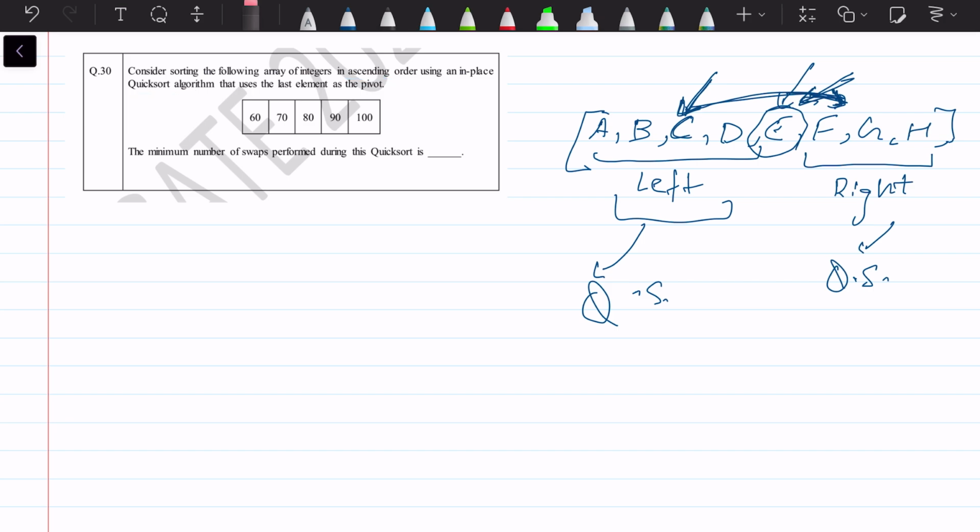So although this is the worst case scenario for the quicksort algorithm, because when the array is already sorted, the time complexity comes to O(n square), which is generally O(n log n), still the swaps performed by this algorithm will be 0 because there is no need to swap. So the right answer for this question is 0. Thank you.